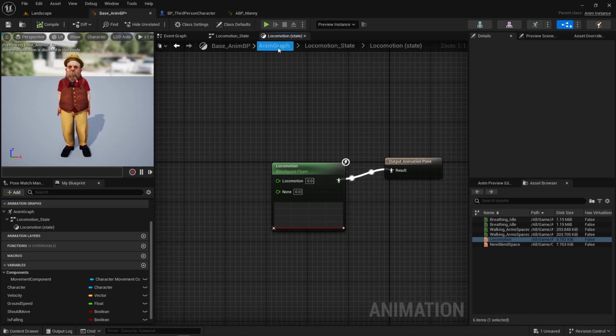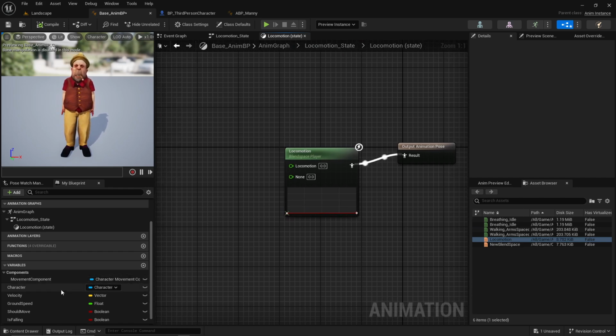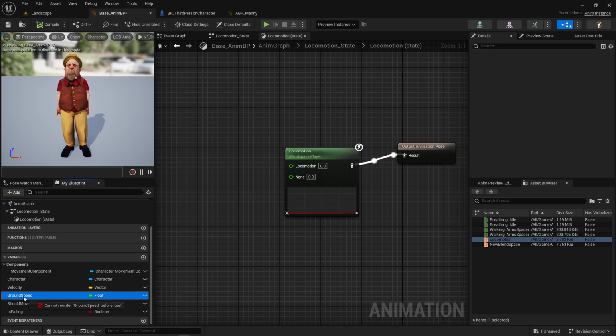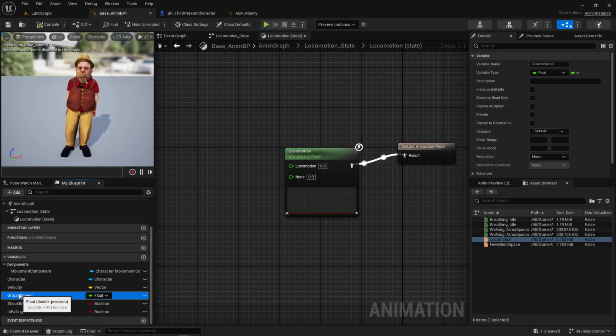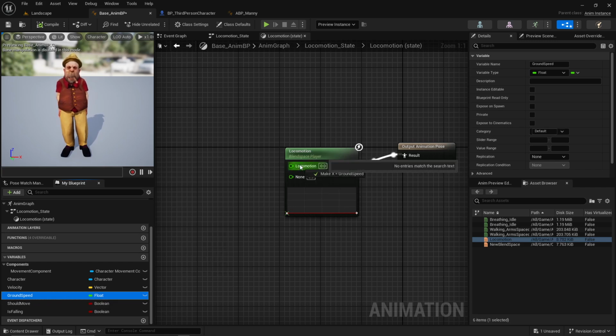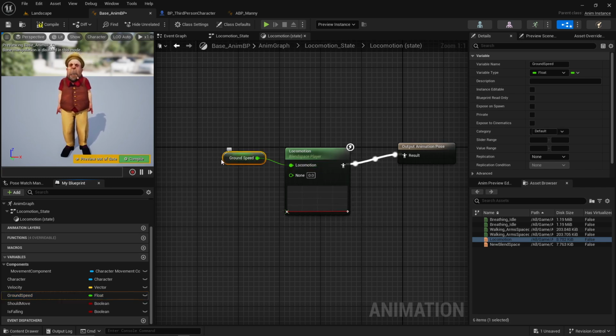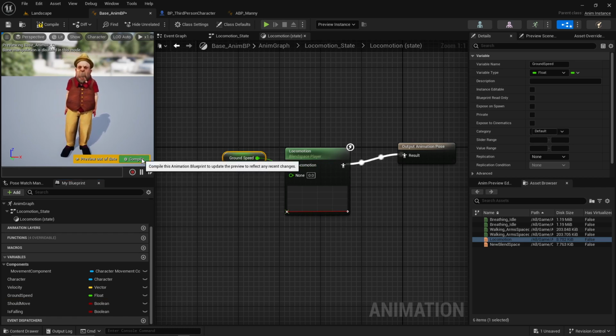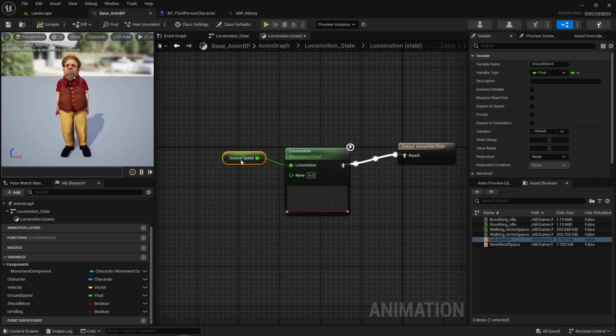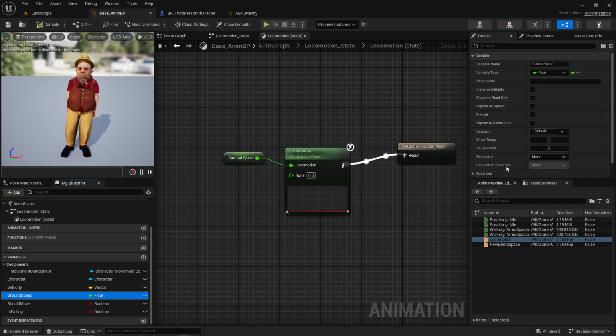So again, going down the layers: animation graph, locomotion state, and then the actual state itself, what it is doing. What we're going to do is take the ground speed float variable, set it to locomotion, and drag and drop it on top. Basically we're saying our ground speed equals this locomotion variable, so that will dictate the speed at which the character is moving.